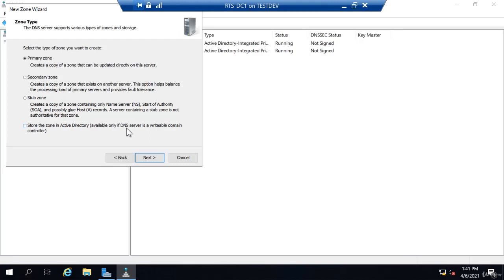Now, you can only select this box, as they say here, only if DNS server is a writable domain controller. So if this were not a domain controller, you would see this option here, but the checkbox would be grayed out and you just would not be able to select it. But I just want a primary zone, so I'm going to deselect that, store the zone in Active Directory. Well, I'm going to choose Next.